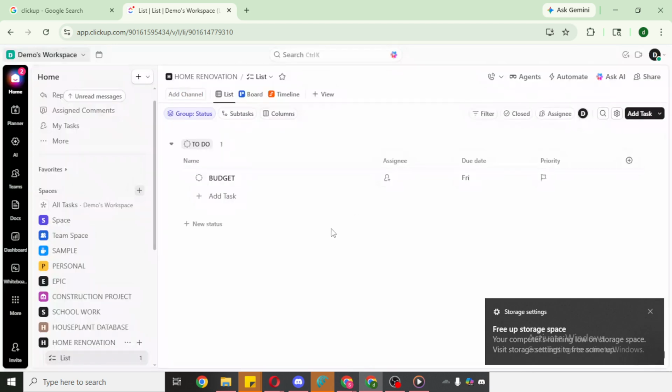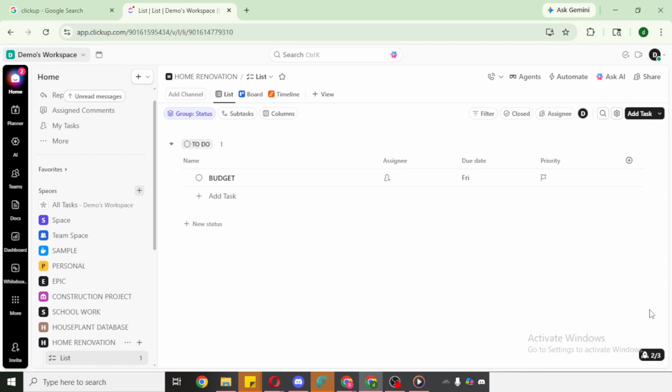To recap in plain language, open your account, choose the right list, add a task named Meeting, open it, click Start to set the start date, pick the date, then set the due date. With those few actions, you've created a clean, reliable schedule in ClickUp that keeps your work on track and your priorities clear.